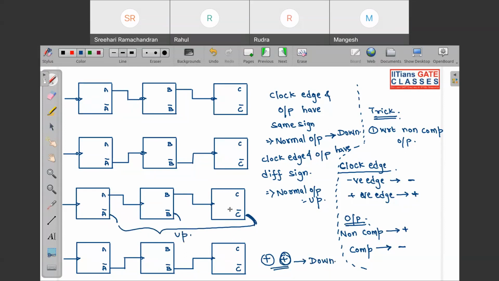So this is one shortcut trick to determine what your counting sequence will be when you have a counter, whether it will be up counting or down counting. You can know like this. So Mangesh and Srihari, did we get this concept clear? Clear, sir. Clear? So note this down very quickly.